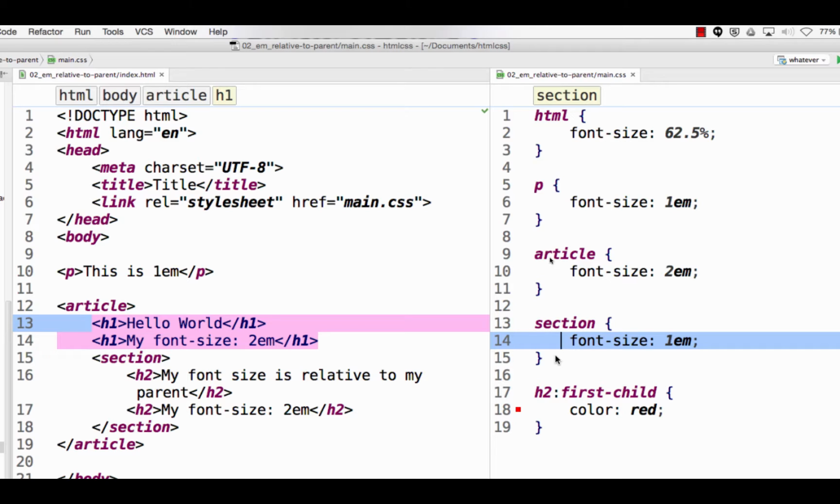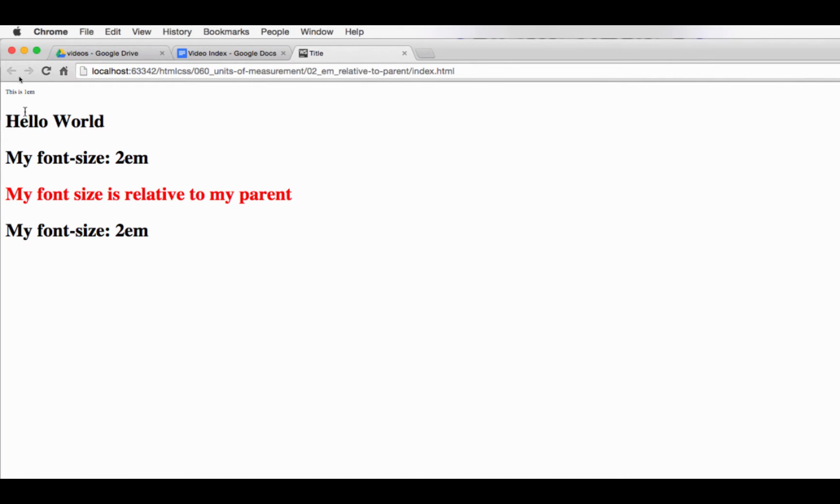And then section, what font size is section going to be? 20. Because its parent is 20. Give me the same thing as my parent, 1em. Because section's parent is article. Article's 20. Give me 1 of my parent, 20. So these are going to be 20 and 20, same size. And paragraph will be 10. There's 10, there's 20, there's 20. Ems are relative to their parents.